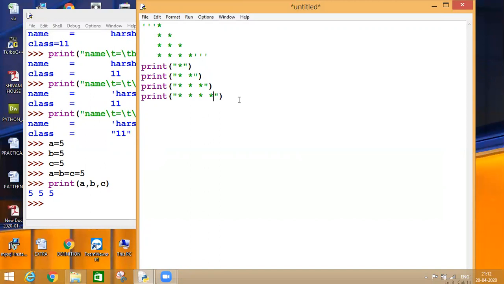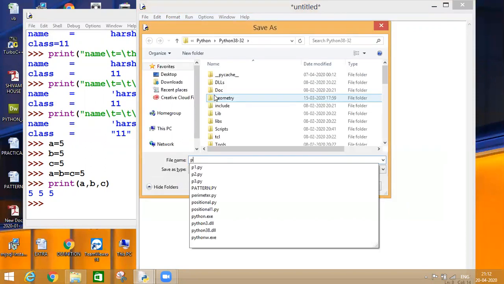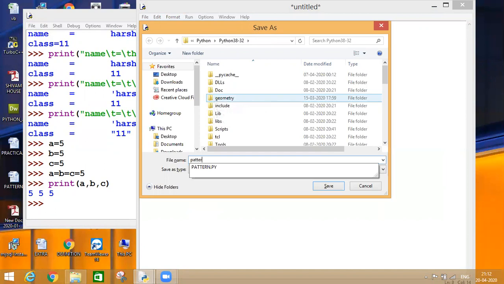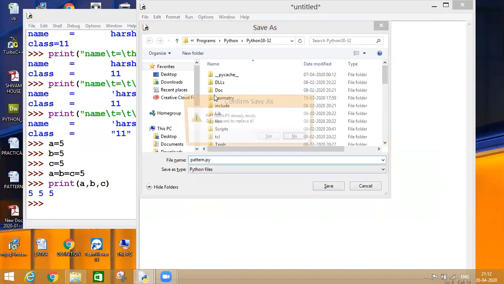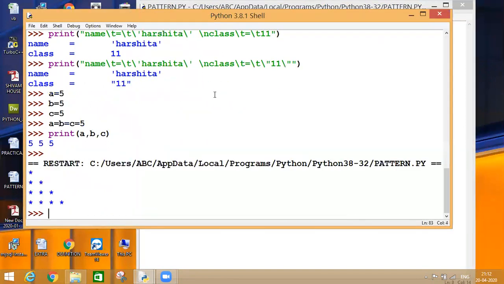So what will happen? In my first line, 1 star will be printed. In my second line, 2 stars will be printed. In my third line, 3 stars, and in my fourth line, 4 stars will be printed. Let's run it. As I have written the program in script mode, you all know the procedure. I need to press the F5 key. Now I'll save it with a name. I can give any name like pattern.py. Yeah, I can replace it. So it will show me the result in this way.